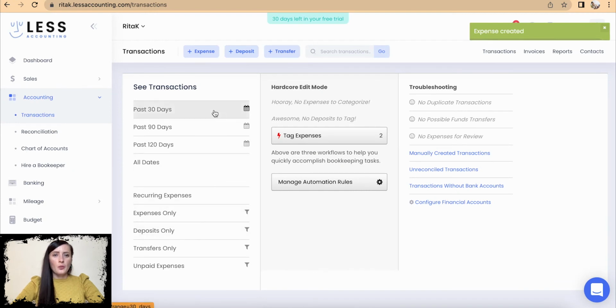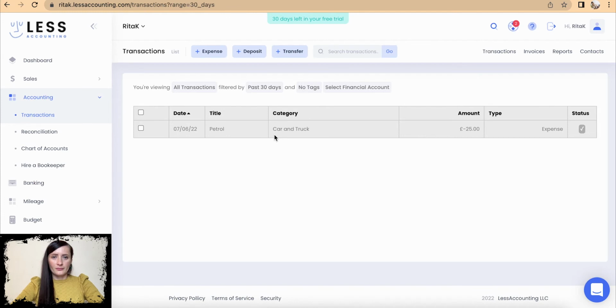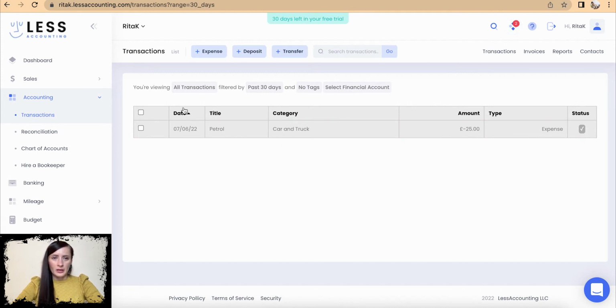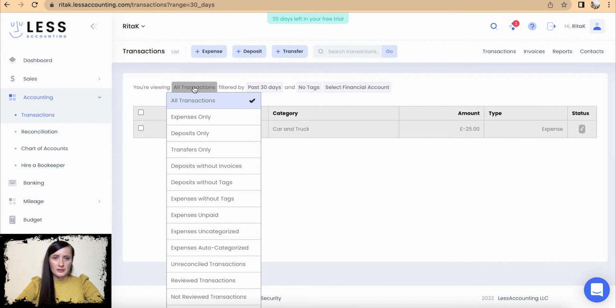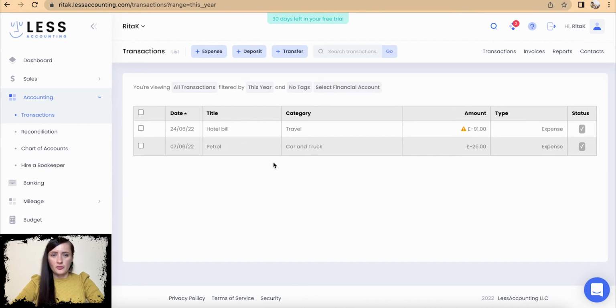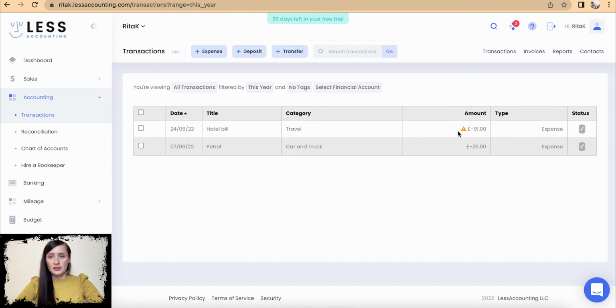Now when I click on past 30 days, I will see my petrol because that's when I paid, and it's an expense for £25. And I will say this year. In that case, it's showing the hotel bill as well because it's due on 24th. It shows that the bill will be due in the future. It's not due yet, and it's an expense type.